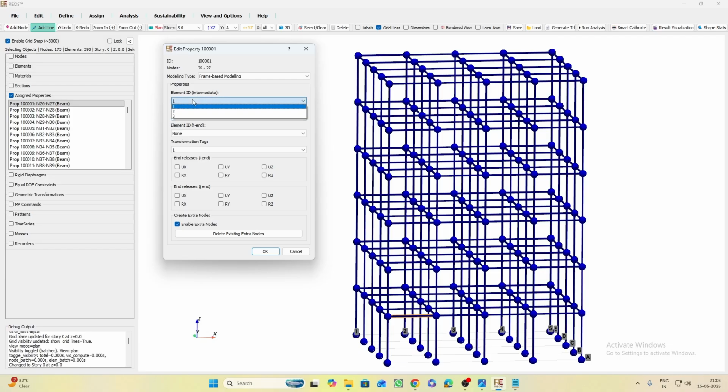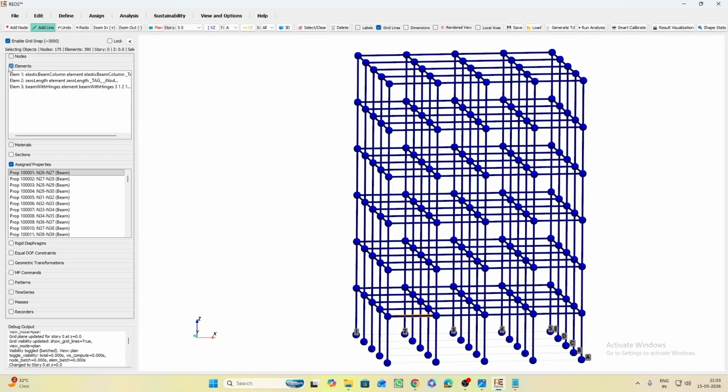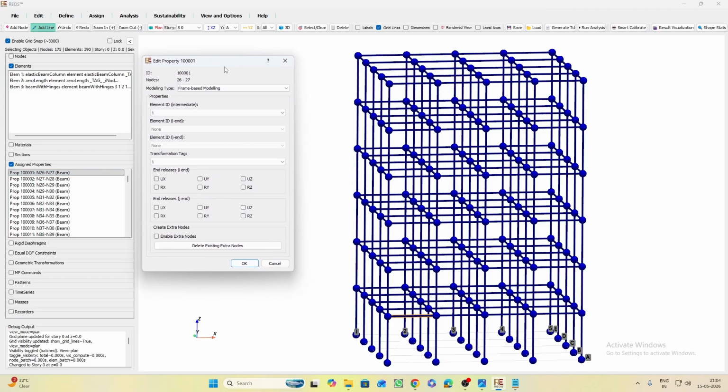Okay. Now here you have to select the intermediate region property, which is going to be the elastic beam column. I have to check the ID of that. This is here. The elastic beam column has the ID 1, and the zero length element for beam has 2. So you go to this option again and check this. This is 1 by default, this is correct, and here I have to select 2.